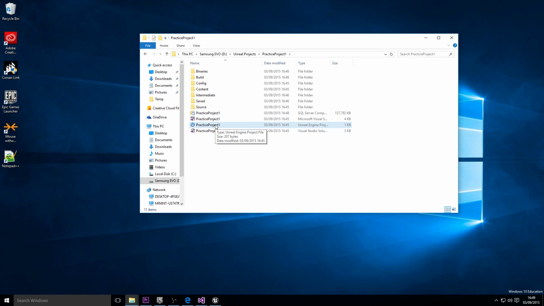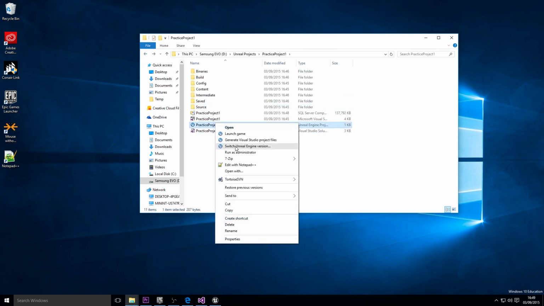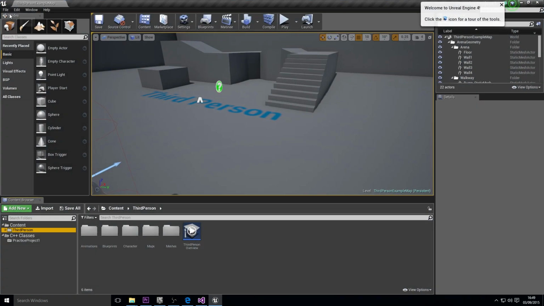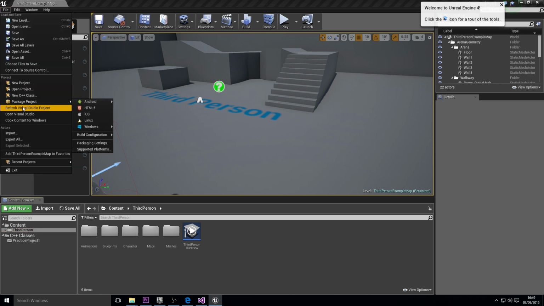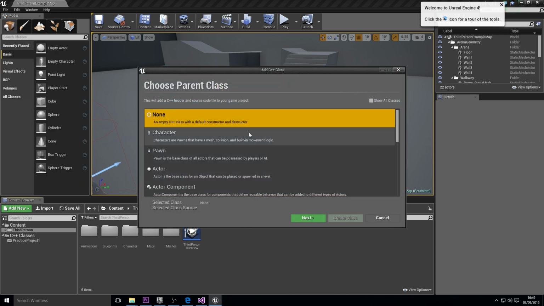So just be aware that when you want to add source files, you'd put them in the source code directory in your project, but you would then have to run either this generate Visual Studio project files, or with the engine itself, you could go to File and then Refresh Visual Studio Project, which will do the same thing. So when you're adding files externally to the project, you have to go through this refresh cycle. But luckily, when we're inside the engine, we can just do a new C++ class.